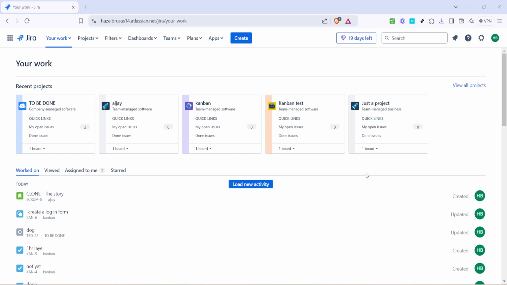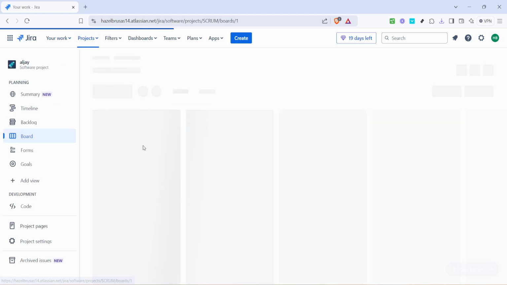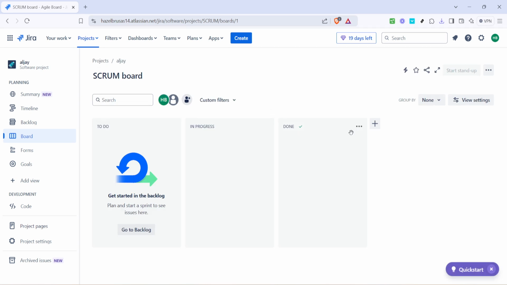Once you are at Your Work, the next step is to select the specific project you'd like to share. You'll find all the projects you're engaged in listed here. Take a moment to locate the project you want to share. Selecting the right project ensures that you are sharing the correct set of information with your team or colleagues, so make sure you double check.